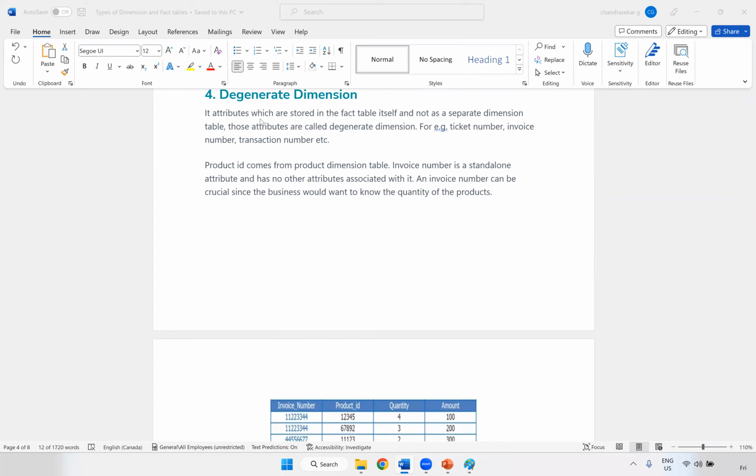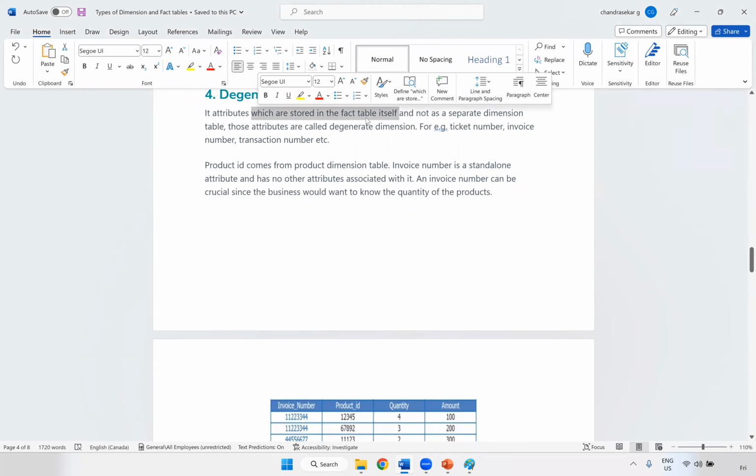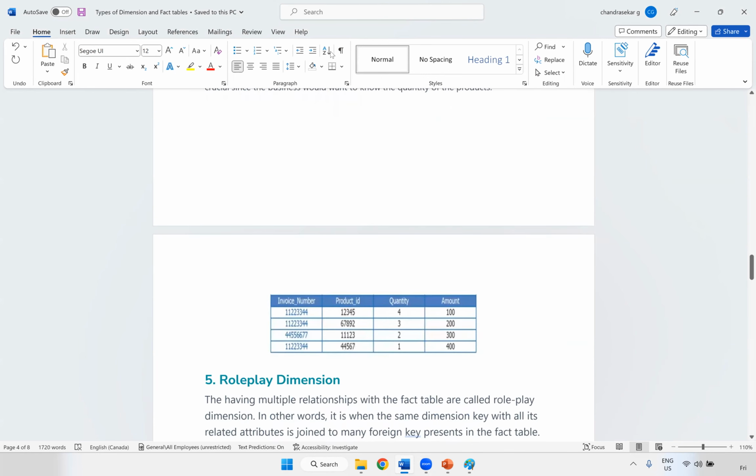The attributes which are stored in the fact table itself, and not as a separate dimension table, are called degenerate dimensions. For example, the ticket number, invoice number, transaction number, all these are degenerated dimensions. If somebody asks what degenerated dimensions are, it is not a separate dimension table; the dimensions are kept in the fact table itself. That's what you have to explain.